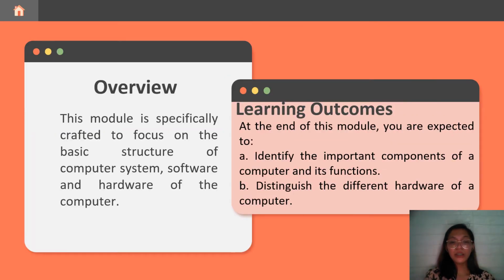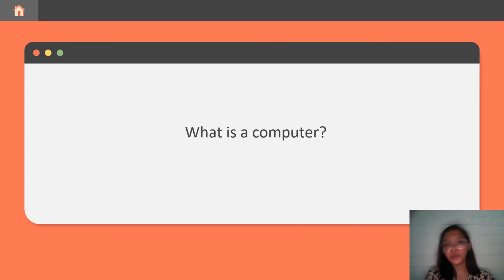For our learning outcomes, at the end of this module, you are expected to, number 1, identify the important components of a computer and its function, and number 2, distinguish the different hardware of a computer. Before we proceed to the software and the hardware of a computer, let us define first what is a computer.